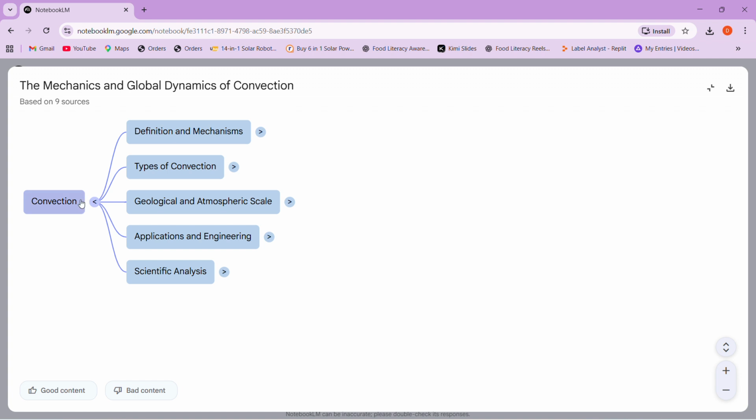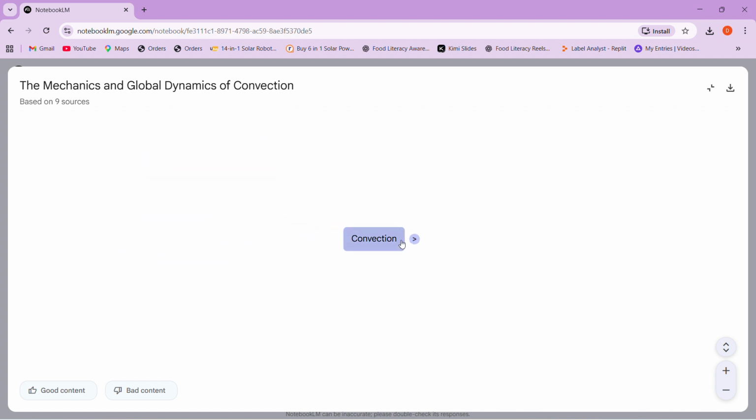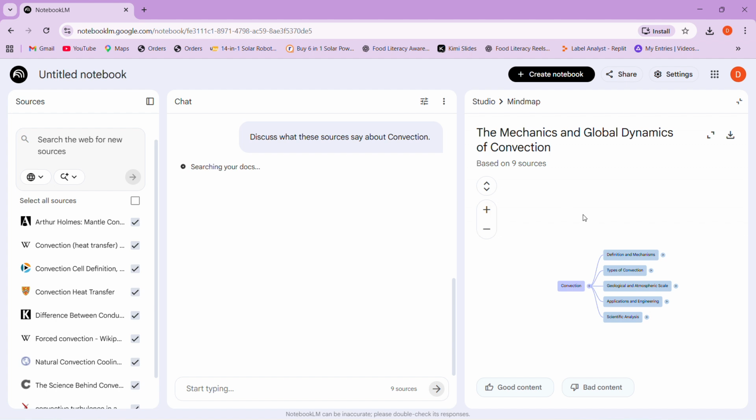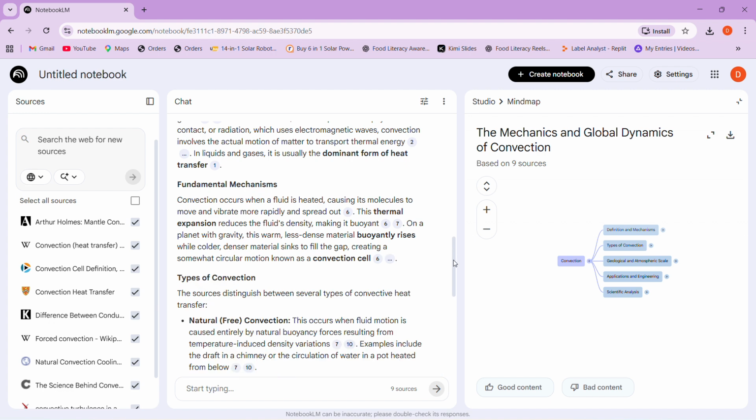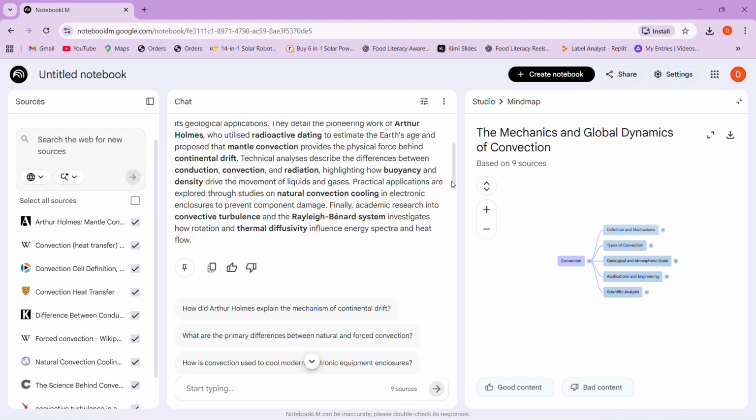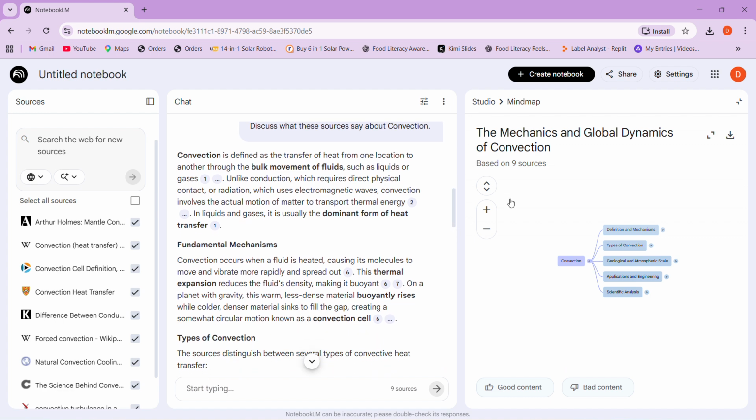Okay, very easy. Convection. Good mind map, really. Okay, discuss what these sources say about convection. It tells the brief summary of what convection is and everything about it.